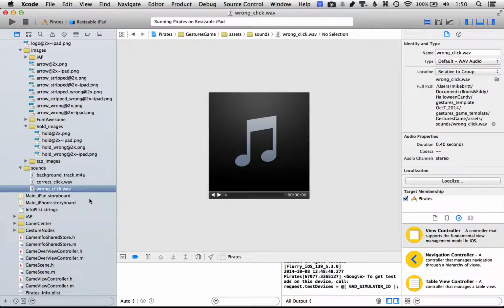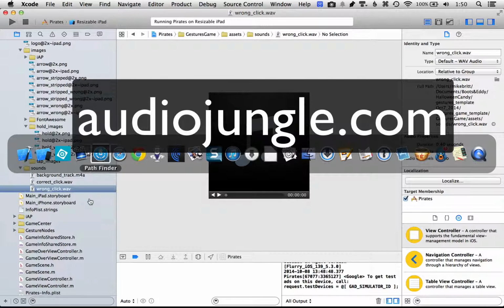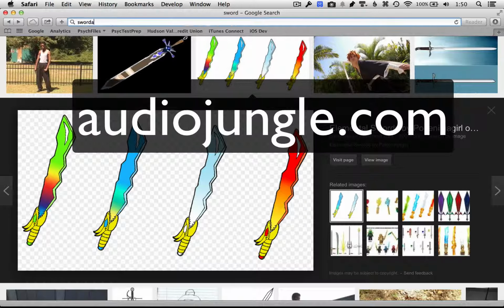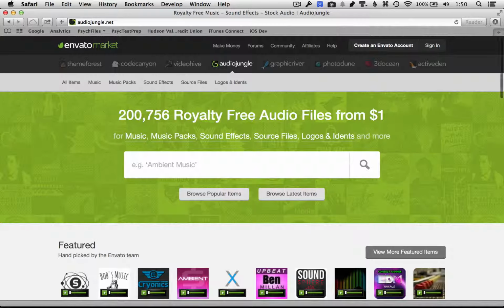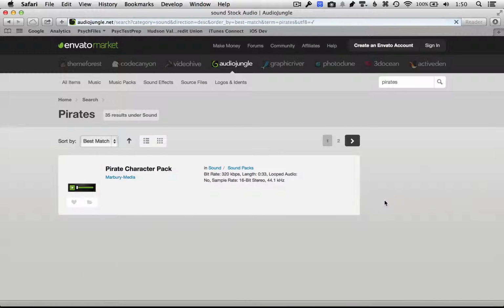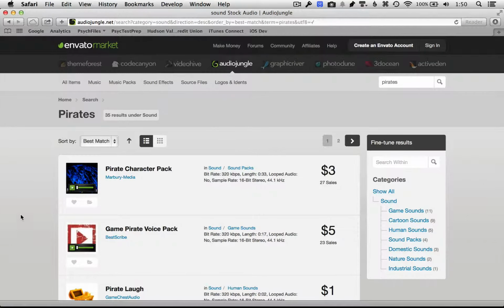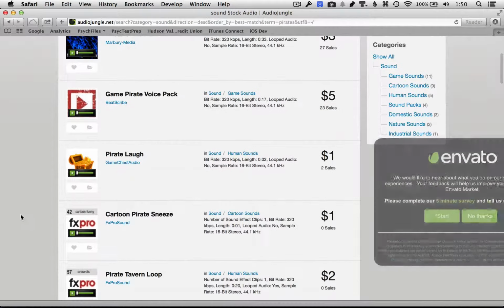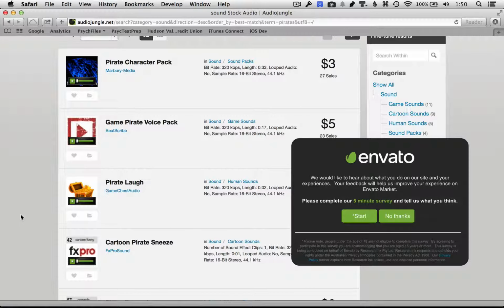For sounds, probably your best bet is Audio Jungle. So let's go to that site. And here's where you can inexpensively purchase WAV and AIF files. I could simply, for example, put Pirates in here and see what they have. They've got a lot, so I might want to bring it down to something like sound. And you go through and listen to some of these files and decide on which one you want to download.